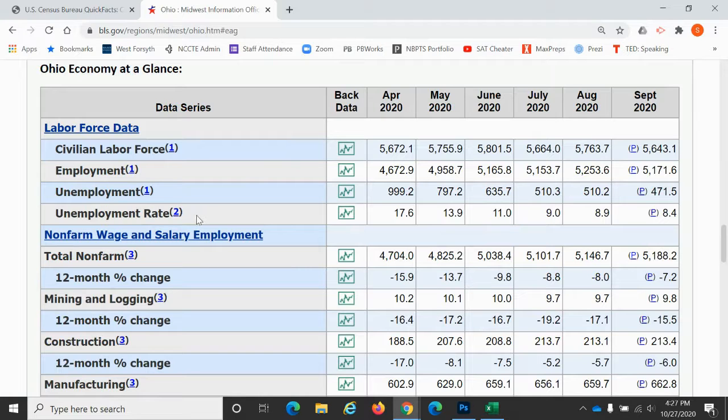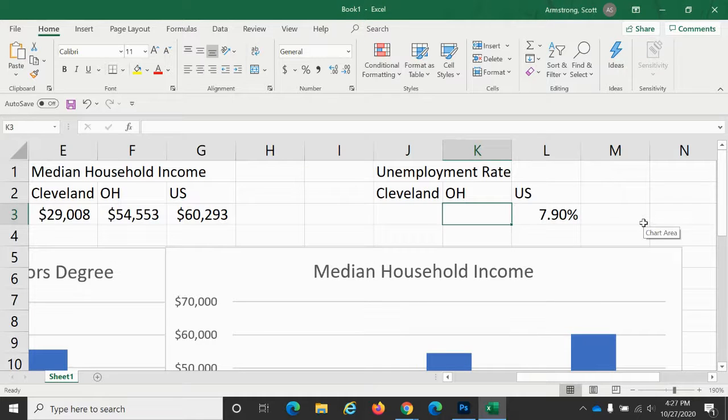And unemployment rate is at the very top of this data. It is important. Make sure you're not using unemployment. Make sure you're using the unemployment rate. The unemployment rate is a percentage. We want to compare apples to apples here. So the latest data for Ohio was September of 2020, and that rate was 8.4%. So I'm going to go back to my Excel spreadsheet and type in 8.4%. So 2 numbers down, 1 last number to go.